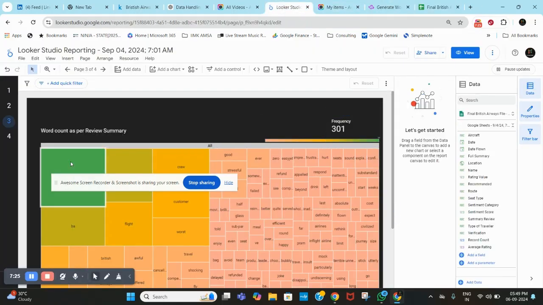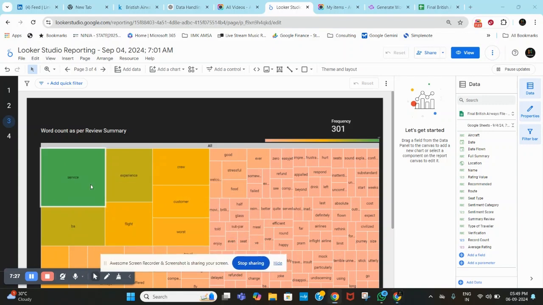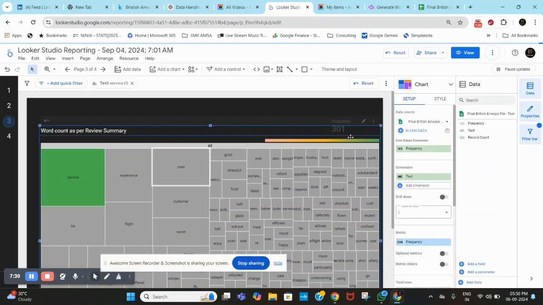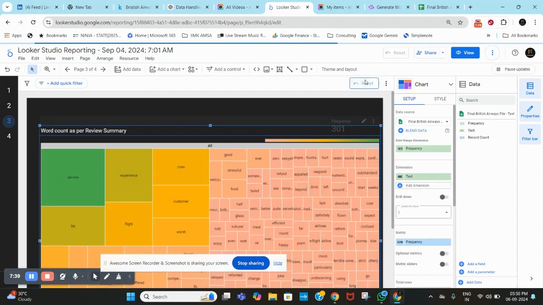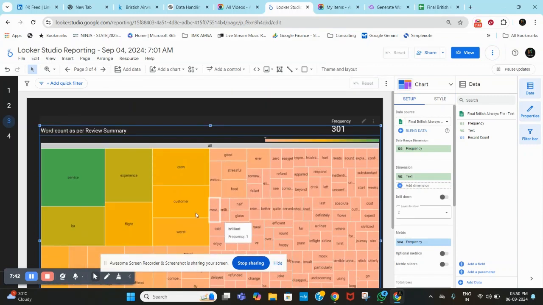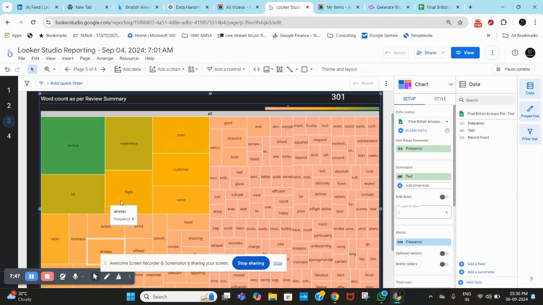So if I click here, let's click service, it is a count of 16, right? It will come as frequency 16 here. Looker Studio is a little bit slow as of today, I don't know why, anyway, maybe because of network issues also. So here I created a word cloud.